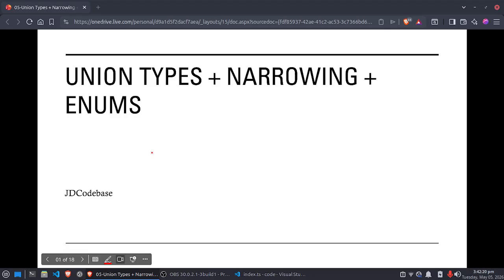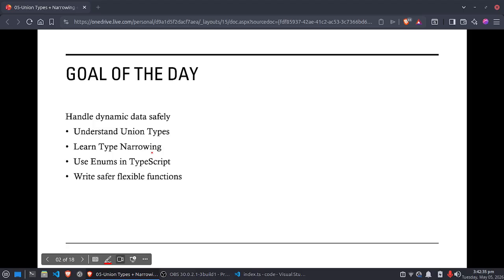Today we are going to learn something super important, because up until now we have been using fixed types like string and number, right? But real world apps are messy. Sometimes data can be multiple types, like string or number means multiple types. So today we learn how to handle data using union types, how to make it safe using type narrowing, and how to manage fixed values using enums. By the end of this video, you will write much safer and smarter code.